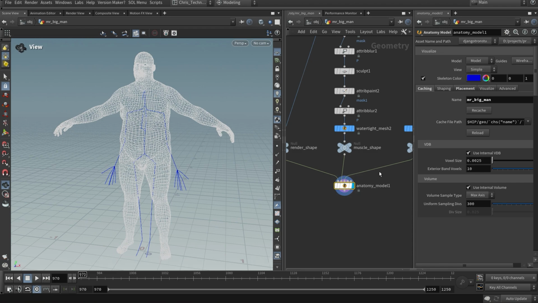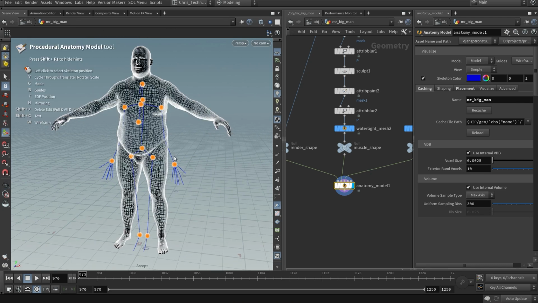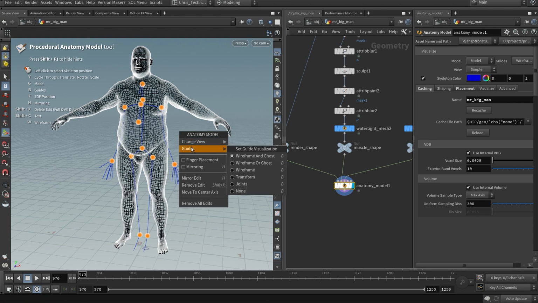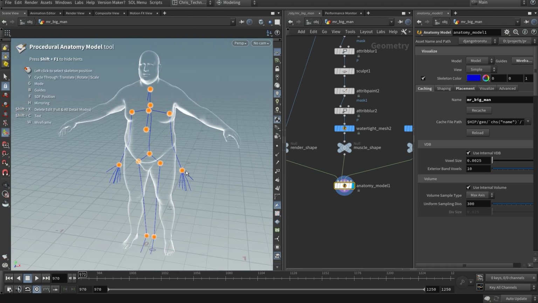Basically, you have to select the anatomy model node in the network view and then go into the viewport and press enter. And that'll bring up the controls. Now, if you want to go through, there's a bunch of different options on the right click. The guides is kind of my favorite one to change first to just only seeing the character's ghost, basically.